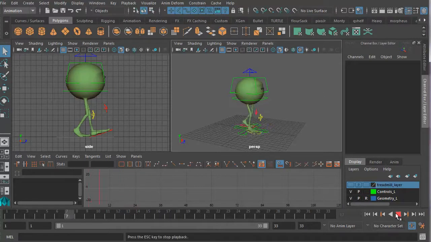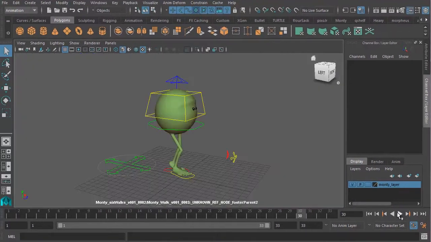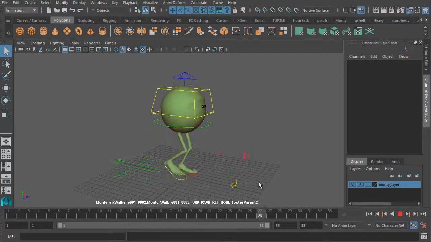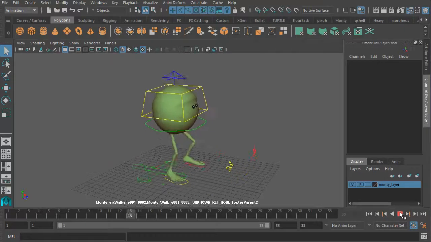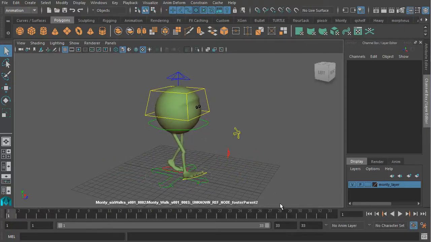Here's a walk cycle here with Monty the green pea walking on the spot. And let me just show you another one that is almost exactly the same. Here's also Monty the green pea walking on the spot. These two walk cycles are quite different. And they are quite different because they've been animated in two different ways.